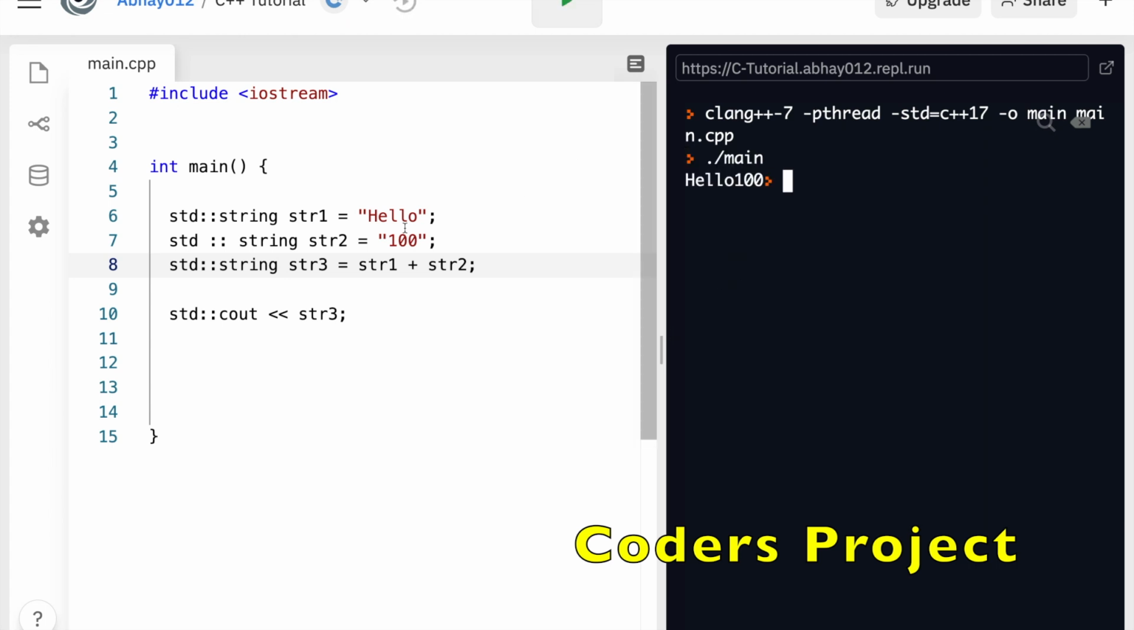So hello 100. You can add a string and another string. You can also add a string and numbers between the double quotes, but you cannot add an integer to a string, or a float or double to a string.